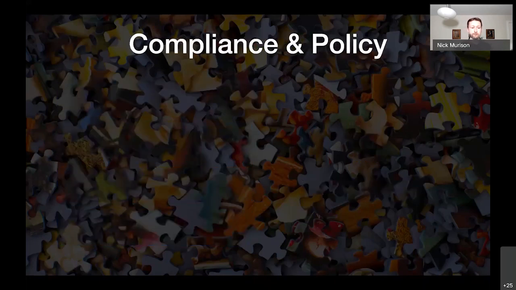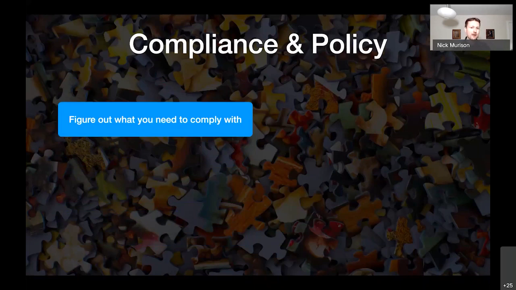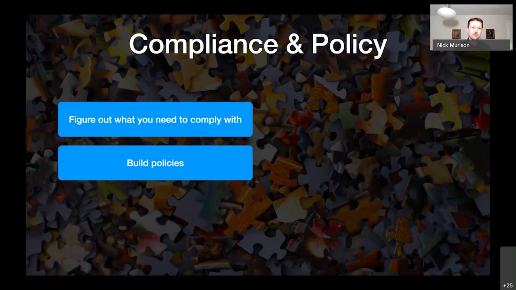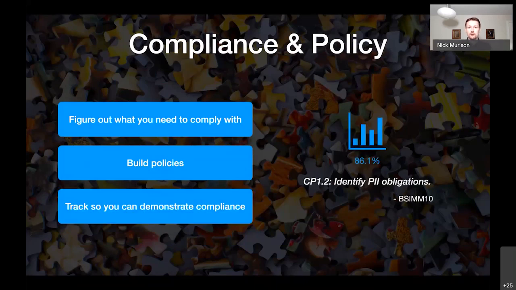Compliance and policy. Okay, first of all, figure out what you need to comply with. There may be legal regulations you need to comply with. There may be industry standards you have to comply with. There may be contract requirements from your customers you need to comply with. Then build some policies to express those compliance requirements and say that you will comply with them. Track your compliance.